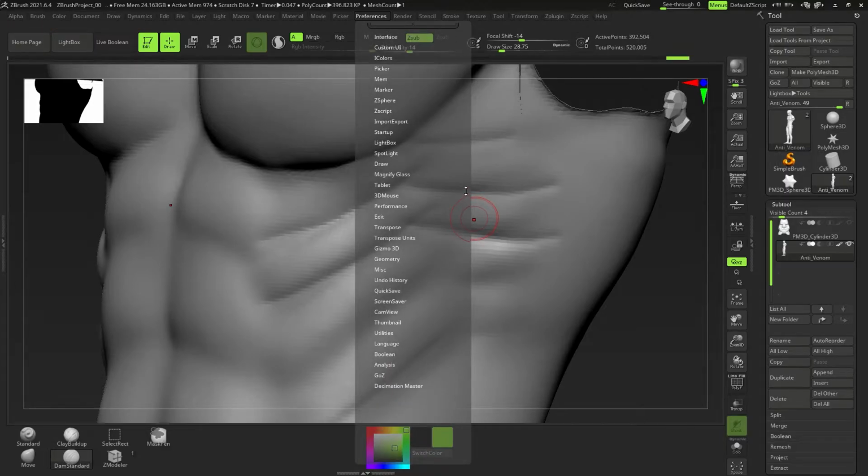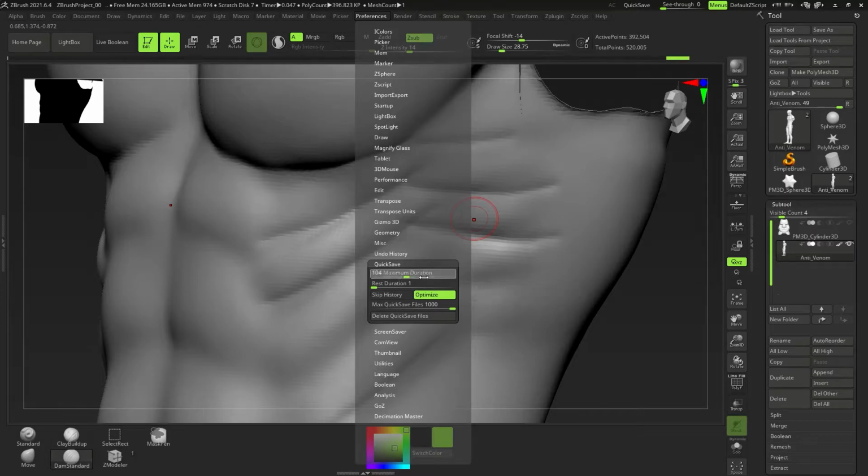So here I'm just going to preferences, and I'm going to quick save, and I'm changing that number to 600, which is 600 minutes, because quick save can be a bit of a nuisance when you've got a massive file. When I say a massive file, I mean like 2 gigs. Right now it's in the kilobytes or megabytes, so it doesn't really matter. But that's how you change it.